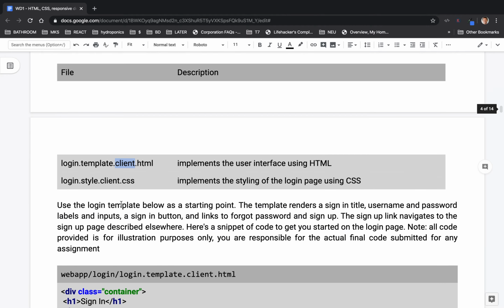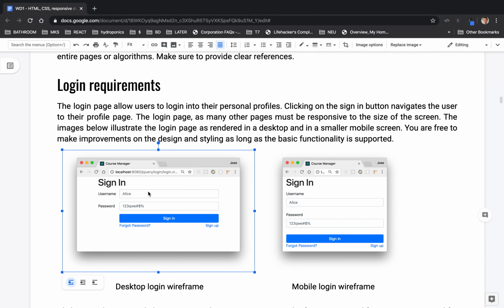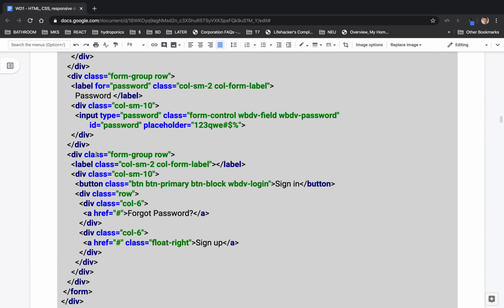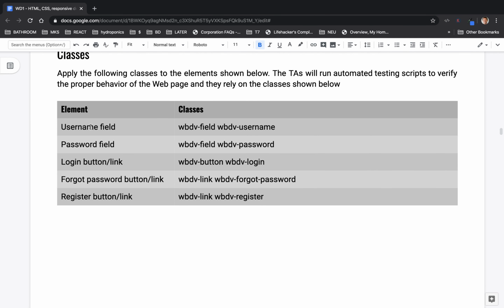Also, we're asking that all these components, all these elements, the label, the input field, the button, the hyperlinks, you decorate them, add classes to them, and we'll do that together. Add the following two classes to the username input field: webdev field and then webdev username. For the password field, webdev field and then webdev password. For the login button or link, webdev button and then webdev login, and so on and so forth.